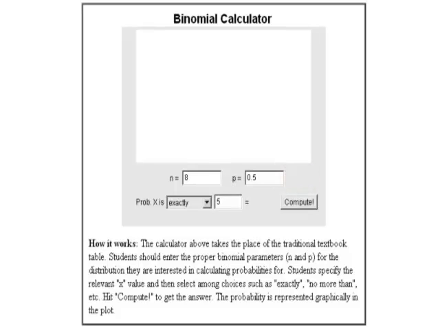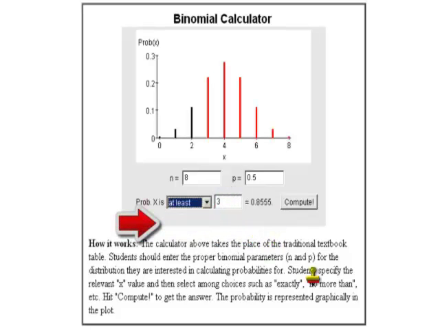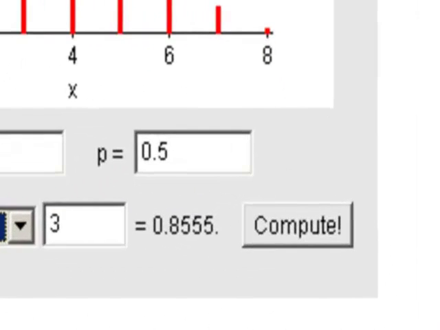And we want to know the probability of getting at least 3 correct. So we'll replace the number 5 with the number 3, and from the drop-down menu, select at least. When we hit the compute button, we see that the correct answer is 0.8555 or 85.55%.